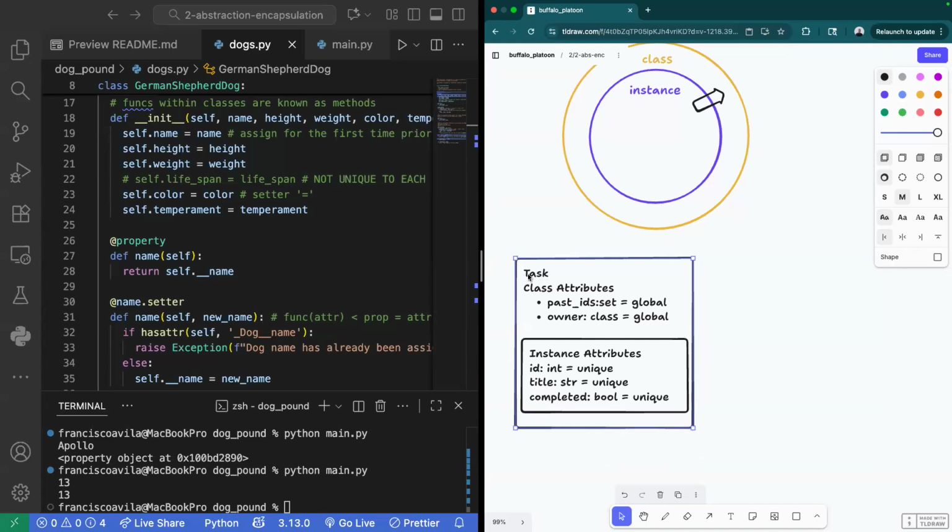Okay, so again, I have a task, which has some class level attributes, such as past IDs, which I'll set to a set. We have an owner, which may be a class. I don't think we have enough time to generate another class, so more than likely I'll just put a string there to represent the owner. And then we have our instance attributes, which in this case are an ID, the title, and whether it's completed or not.